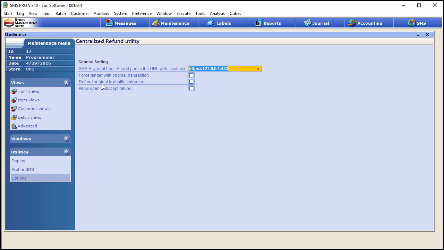The second one here, if you have bottle deposits or other types of taxes, things like that, you're going to refund the original amount of bottle deposits or tax, just in case there's a period in time where those taxes or maybe that bottle deposit value changes. That's what that's for. This last one here is to allow open subdepartment or department keyed returns. That's when you do like a 2.50 return to grocery, something like that. That would allow you to do that, or in this case here, not allow it. All these are null, so we can't do any of these functions.